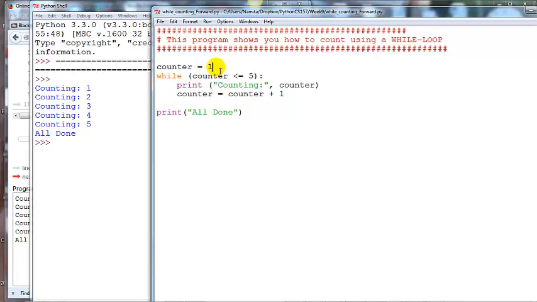So the first time what is going to happen is counter is going to be 1, right? Before we start, that's the first line of code. And then it's going to do this test, and if it's true, then it's going to do the body. So is 1 less than or equal to 5? Yes, that's true. So it's going to print counting colon 1, and then it's going to do this assignment statement. It's going to add 1 plus 1, because counter is 1 right now. 1 plus 1 is 2, and it's going to make counter now become 2.